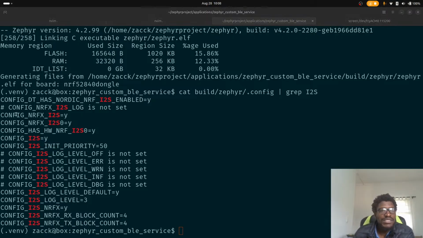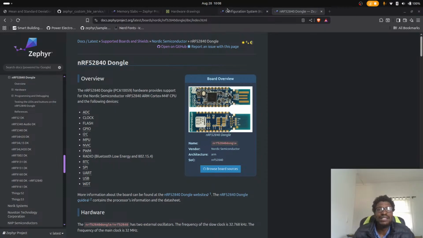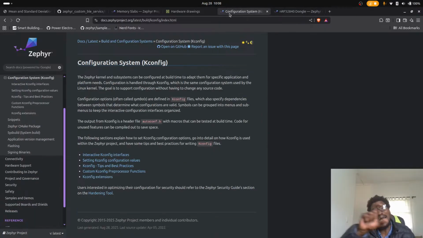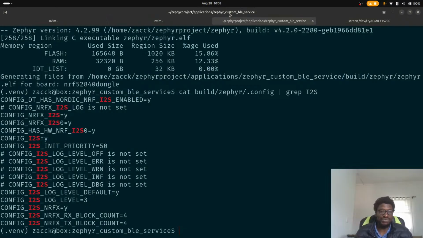So what does this mean? It means config device tree has Nordic NRF I2S enabled. Yes. Config NRF X I2S. Yes. Config NRF X I2S 0. Yes. Has hardware NRF. Yes. So all of these are settings that have come alive the moment we set config I2S. So we've activated this driver. Remember, kconfig again. The Zephyr kconfig system allows you to activate and deactivate drivers without changing source code. Okay, cool. Technically change source code, but you don't have to. Your machine will do it for you.